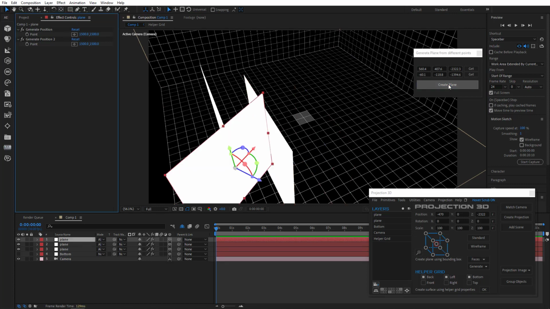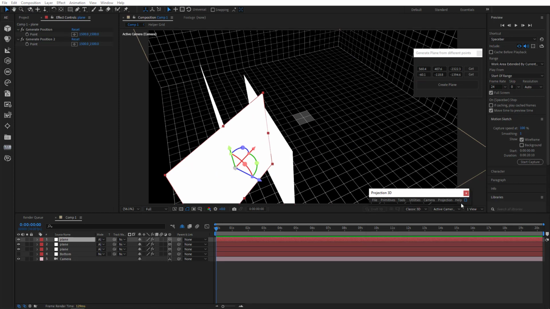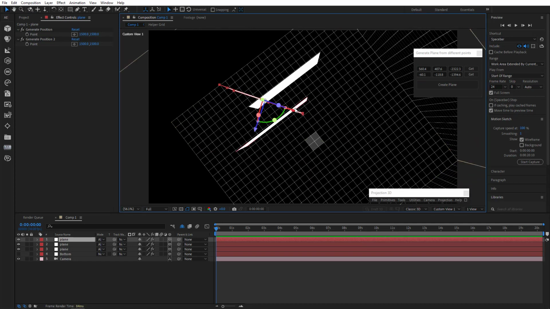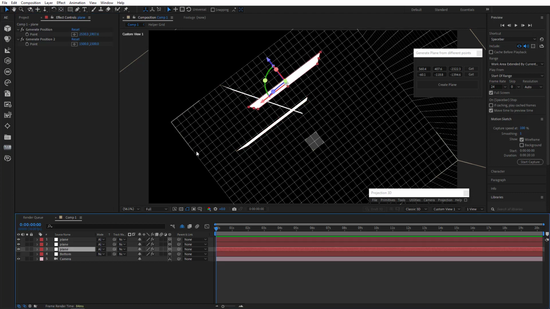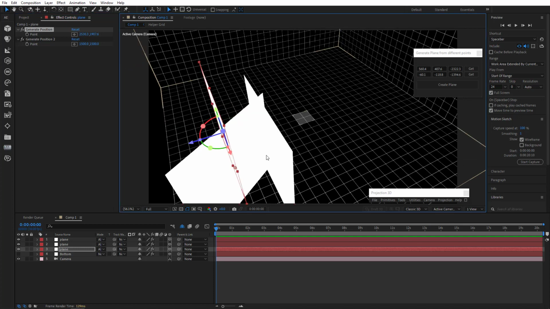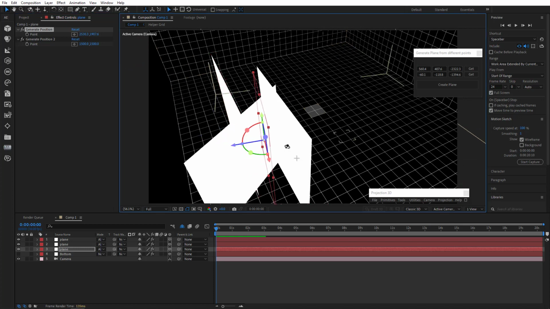So let's create a plane. I'll switch to Custom View and show it to you from this angle. And look, we have a plane that connects the other two. To make sure the surface intersects with a point, let's select it. See? And here's the second one. It's a very cool option and it works great with cables and ropes and things like that.